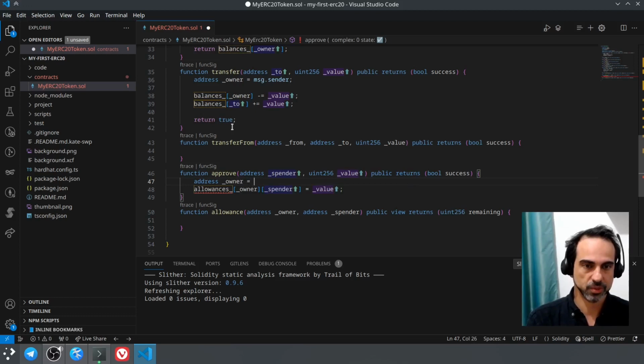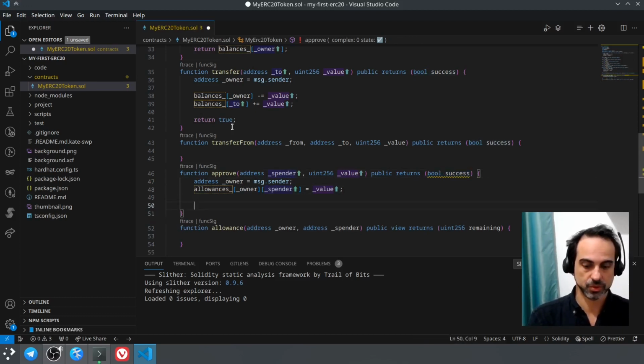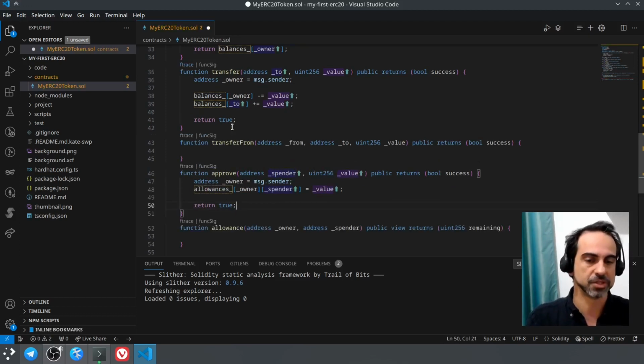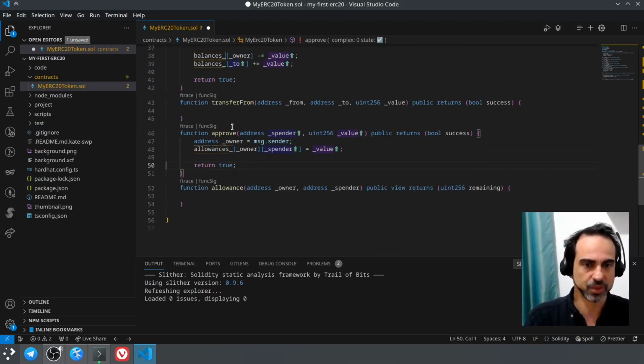The owner will be the message sender. So it's the one calling the approve function, allowing the spender to spend some money on his behalf. As you can see here, it's also complaining that we need to return. So we return true because we always succeed in our functions, and we will always return true, at least for now.